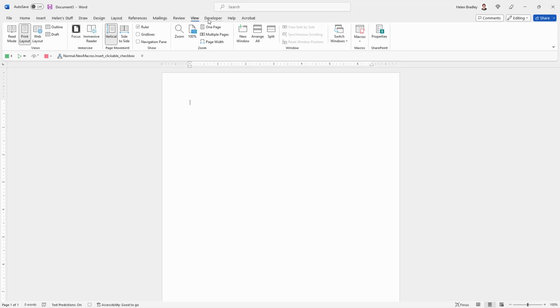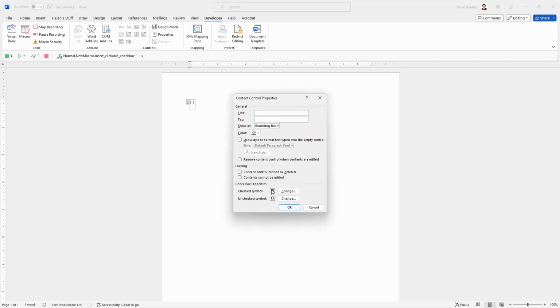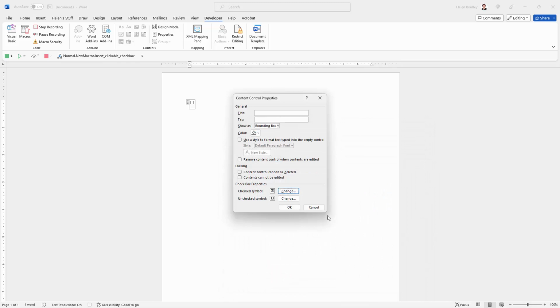It's important, because now you're recording everything, to focus on what you're doing. We're going to the Developer tab over here in the Controls area. You'll see that there is a checkbox Content Control. You're going to click it to add it to the document. Then with it still selected, go to Properties. If you want to change the symbol, come down here to Checked Symbol. Select the font Wingdings 2 because that contains the checkbox symbol, so you can choose from something here. I'm going to choose this one that is a little bit more drawn, if you like.